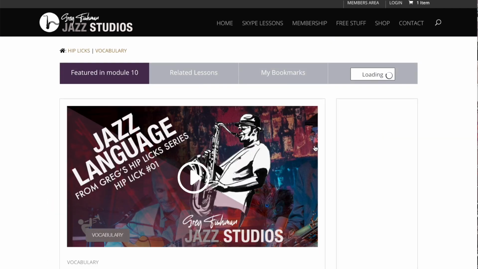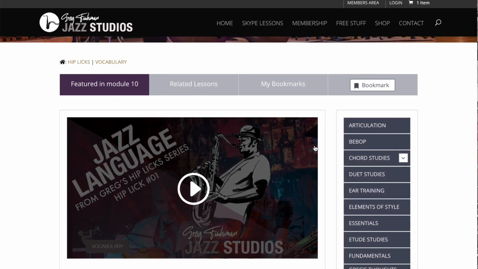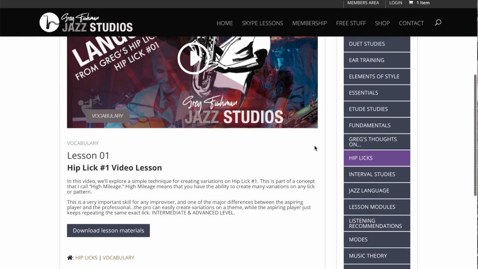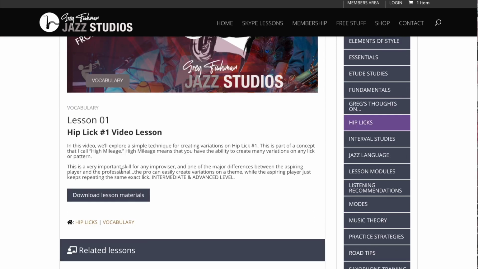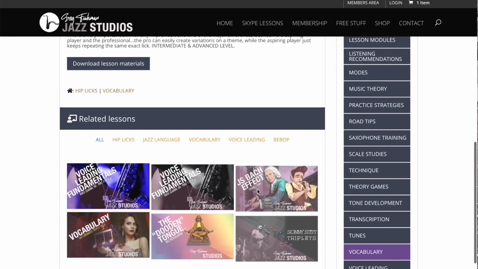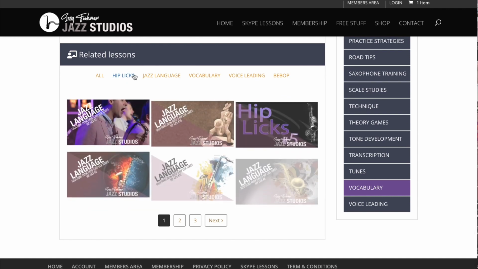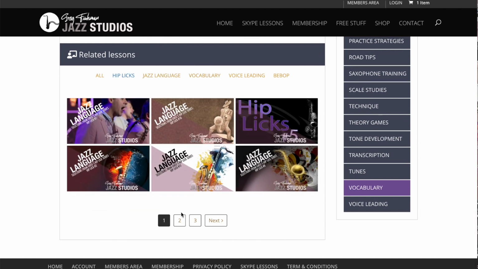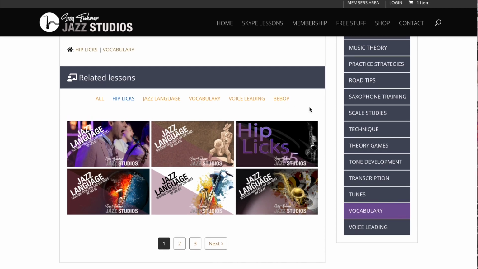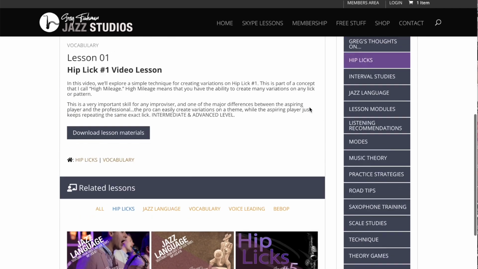So we'll just travel back to the page. And there's our video lesson, description of what it's about, and the download lesson materials there. Related lessons to do with HipLicks. So if we want to have more HipLicks here and navigate to them via that, we just hit that little button there. And we've got our page ocean there that will take us through all the various videos that are available in that particular search.